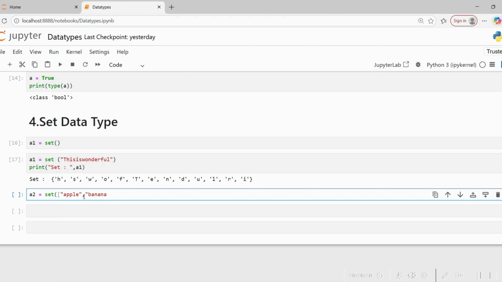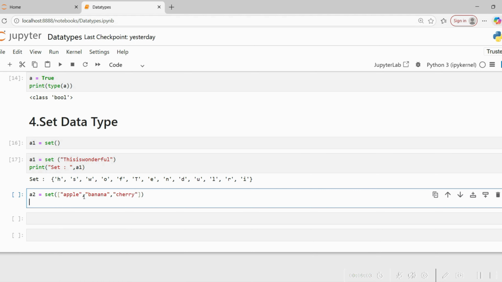Next, let's see how to create a set using a list of fruits. Python removes duplicates, if any, and stores unique values. The order may change because sets are unordered.